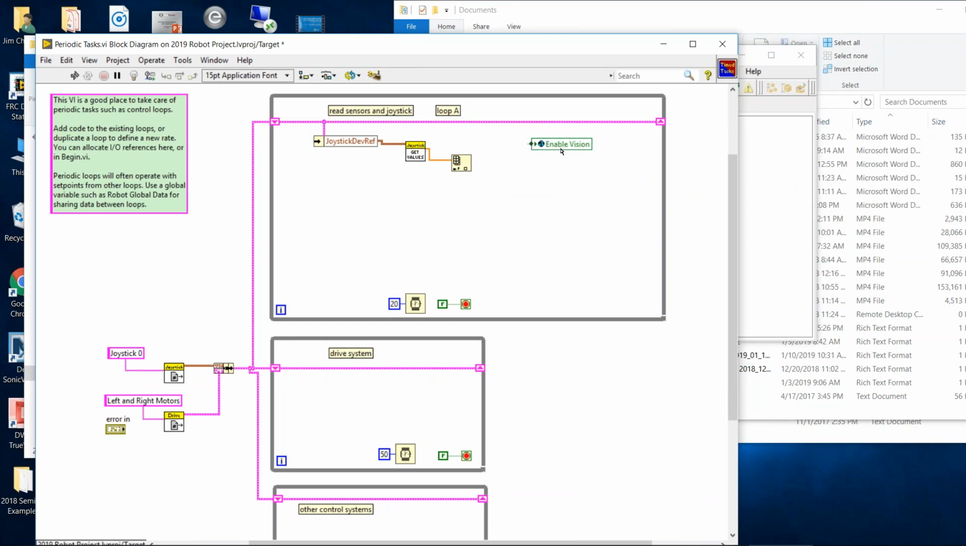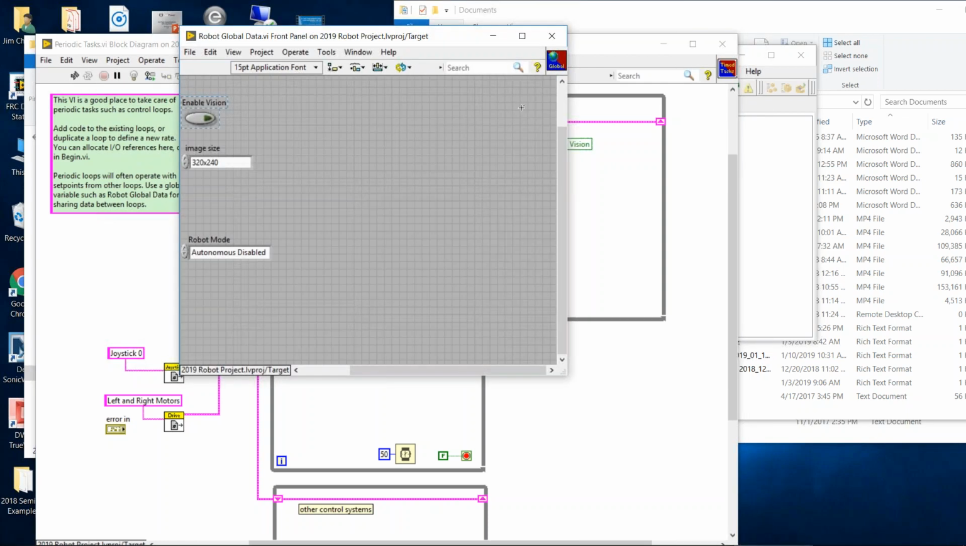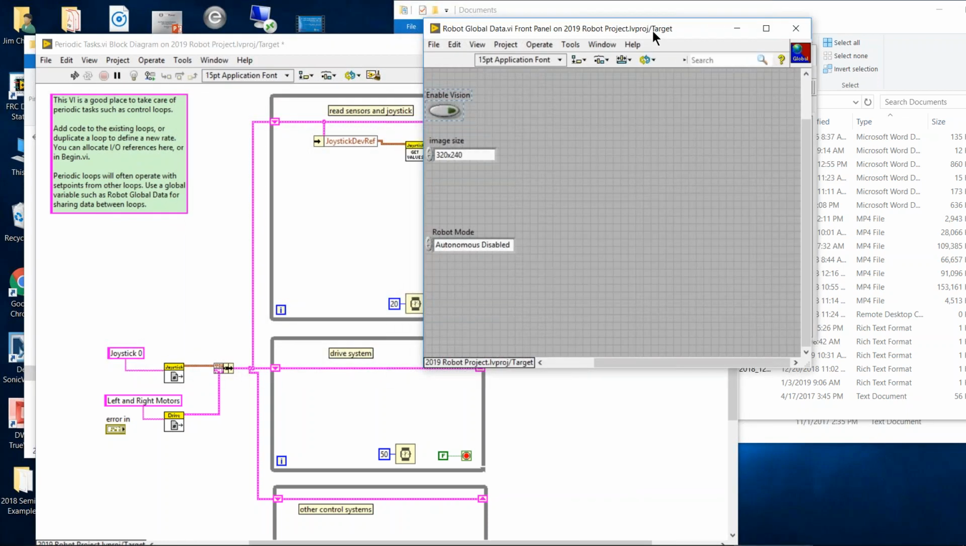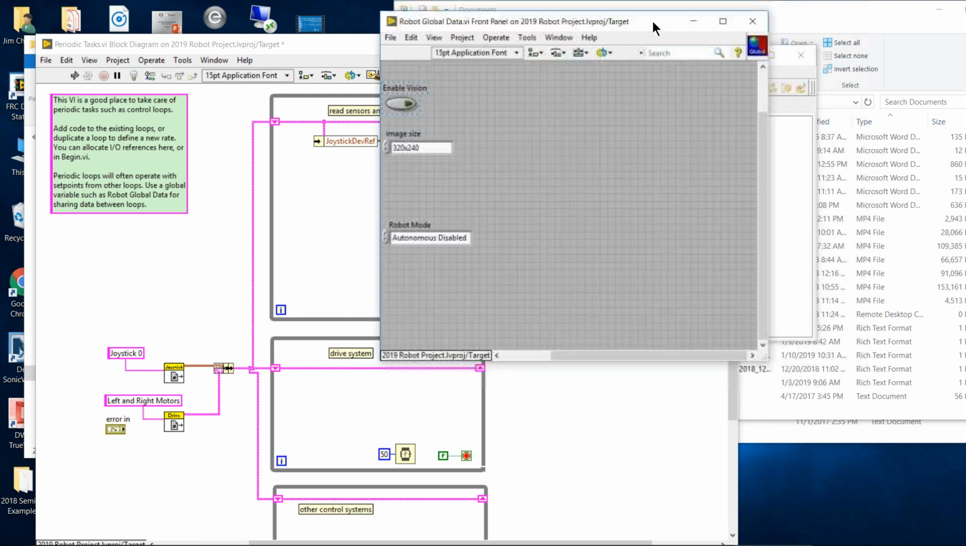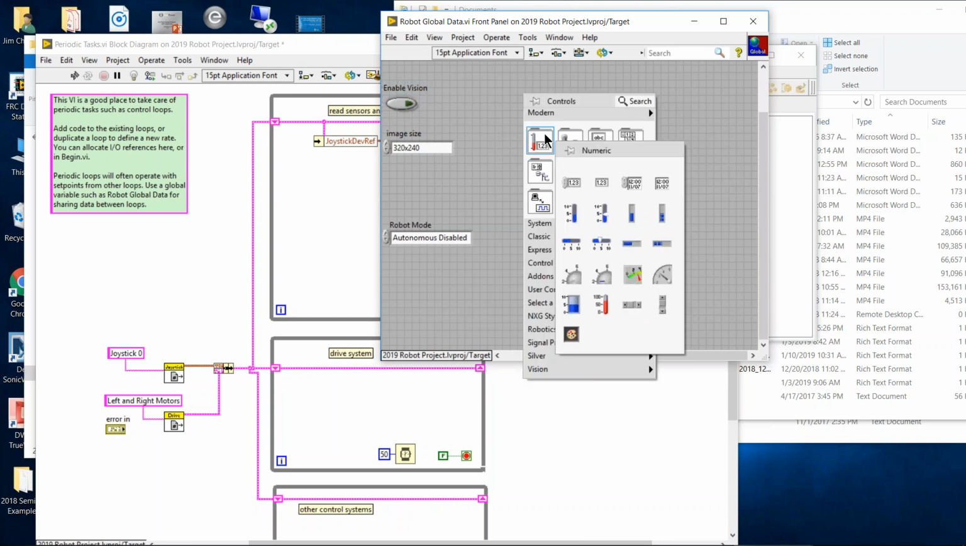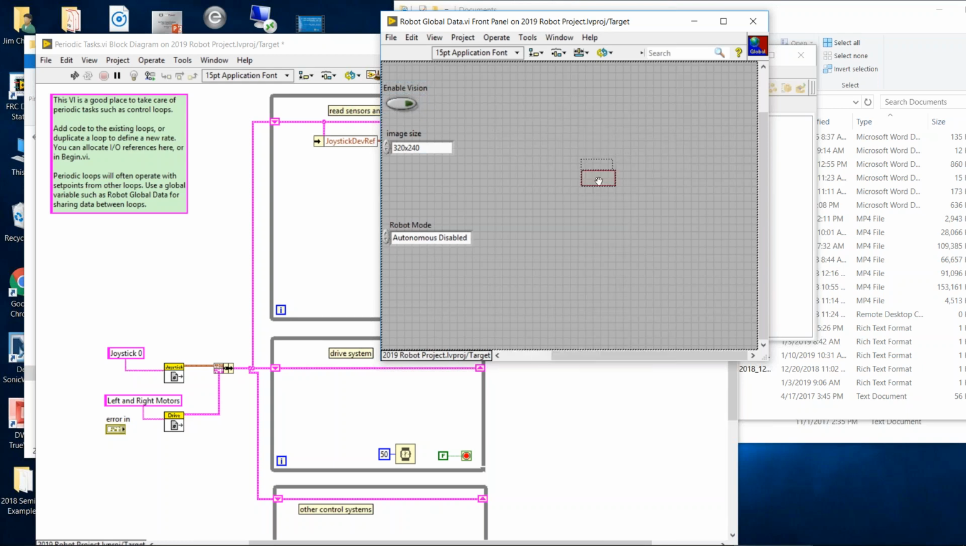Now, if nothing's been entered yet, there's already some values there. With my single arrow, I'm going to double-click, and it opens up the front panel of Robot Global Data. And my axis now, I need two numeric values. Right-click, create a numeric indicator, label it axis X and axis Y.